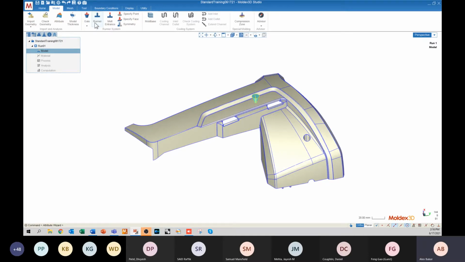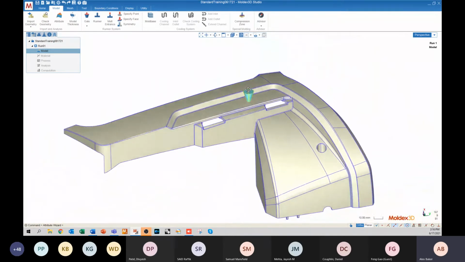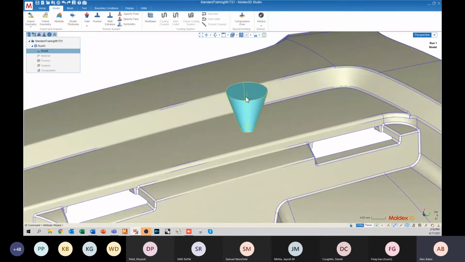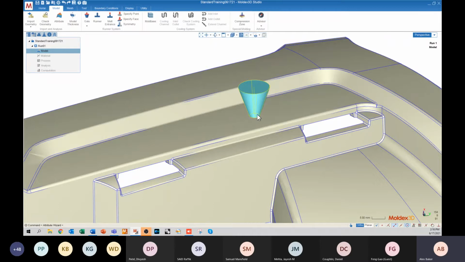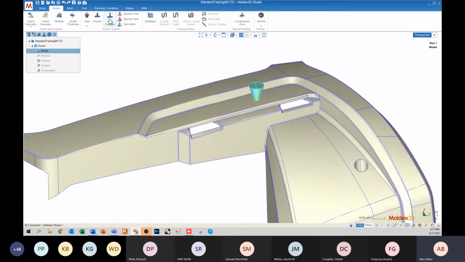All right, so like I said, I'm not going to make things too complicated. I'm just going to keep my gate. I'm not going to design a runner system right now. But we do need some place for the melt to actually enter our part. Now we've created a gate, which is inherently where the material is going to enter our part, but we haven't actually told Moldex3D where the flow is going to start from. All right, and that's what the melt entrance is meant to specify.